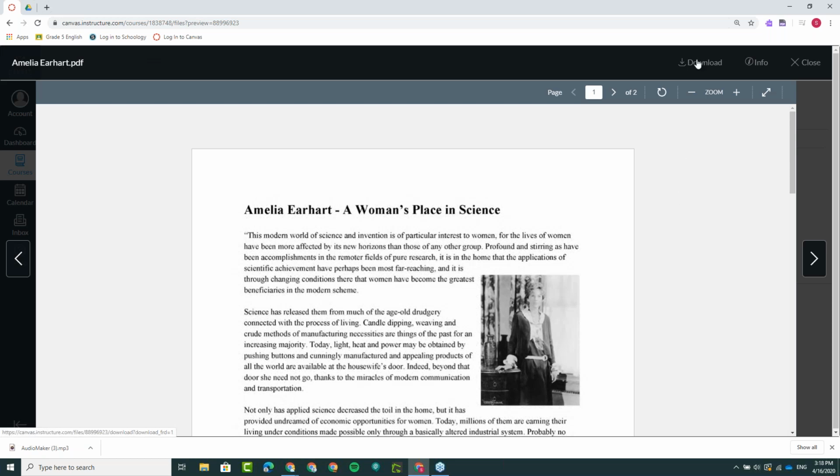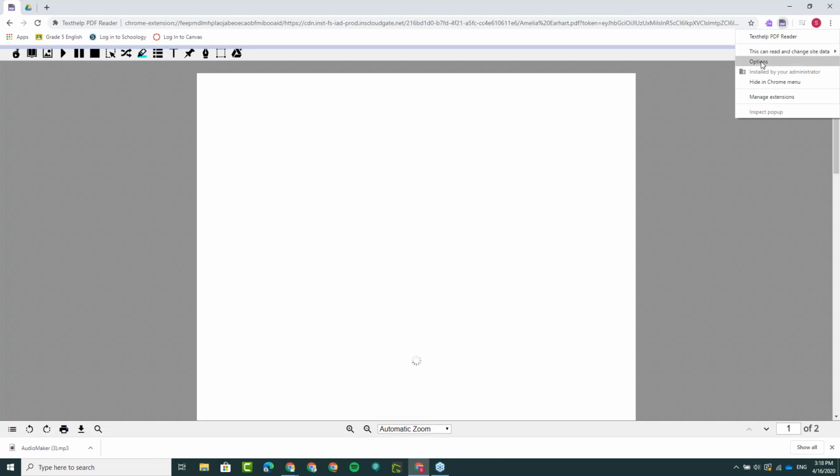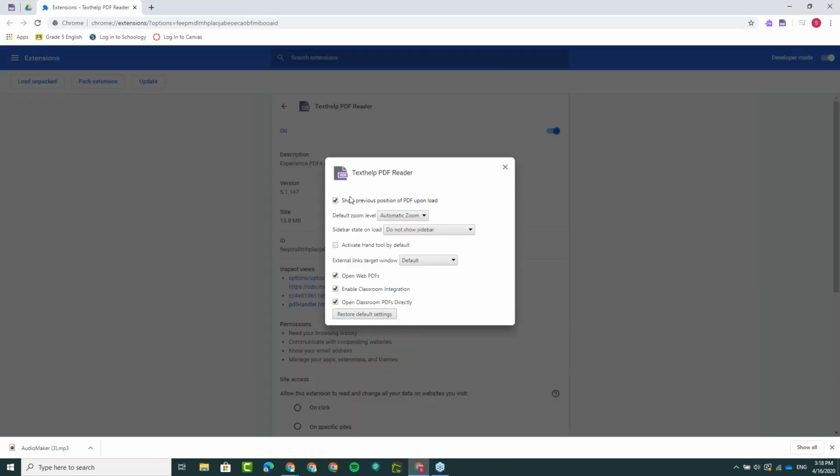So for one, I could download the PDF. If I download that, I could open it up with my Windows desktop version of Read and Write, or I could open it up back in the browser. So watch what happens when I do this. Now I have my Read and Write PDF reader installed here as well. And I have it set to automatically open any web PDFs. So if I go into my extension settings, there are a couple things here that have to do with Google Classroom, but this one on top is a really important setting, particularly for using LMSs.